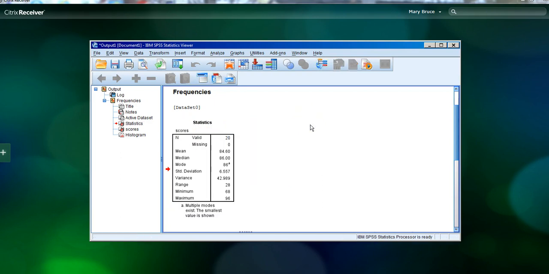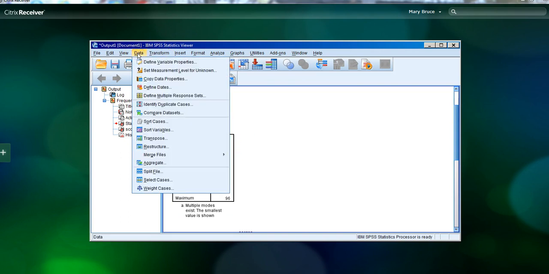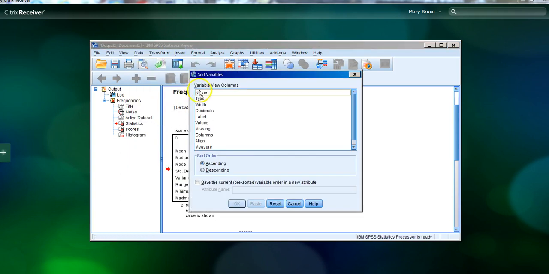All right, otherwise, when you do get multiple modes, it means there are other numbers besides just the 86 that occurred just as many times as the 86 did. So to get the other modes, we're going to click up here on data and sort the variables. And I'm going to click on name and then OK.